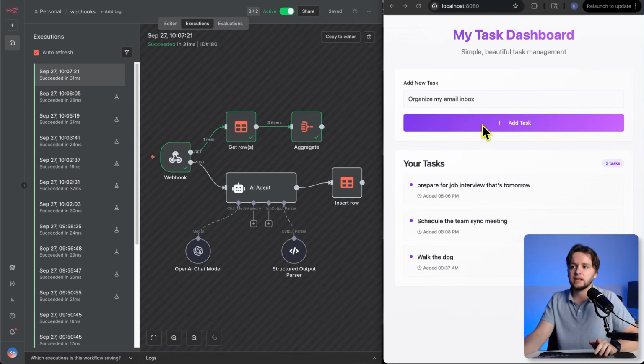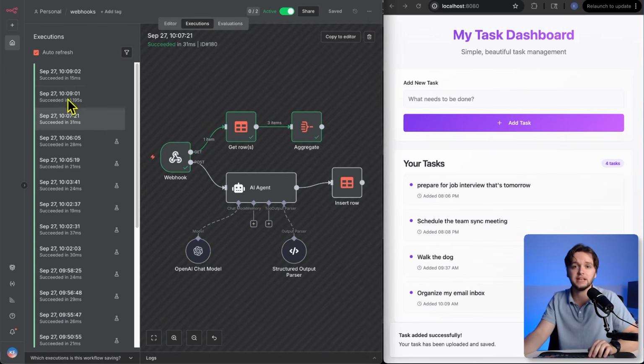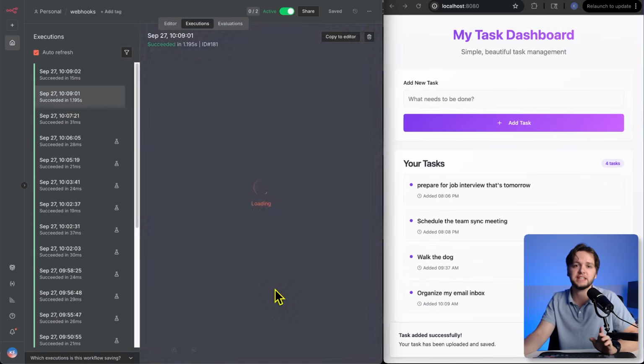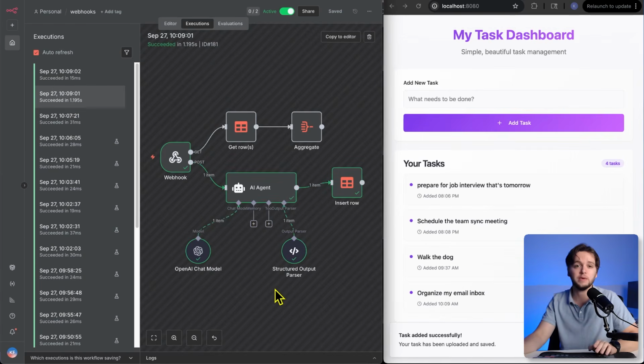When I add a new task, like organize my email inbox, n8n will classify it, save it to the table, and then trigger a second run to instantly refresh the list. I'm going to show you exactly how you can set this up and integrate any n8n workflow into any custom dashboard, even if you don't know how to code.